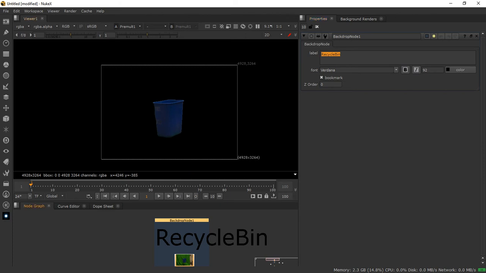I can click on this, copy it, and then paste it into a new file, and all the stuff comes with it too. Make sure you double click on the backdrop node name at the very top.